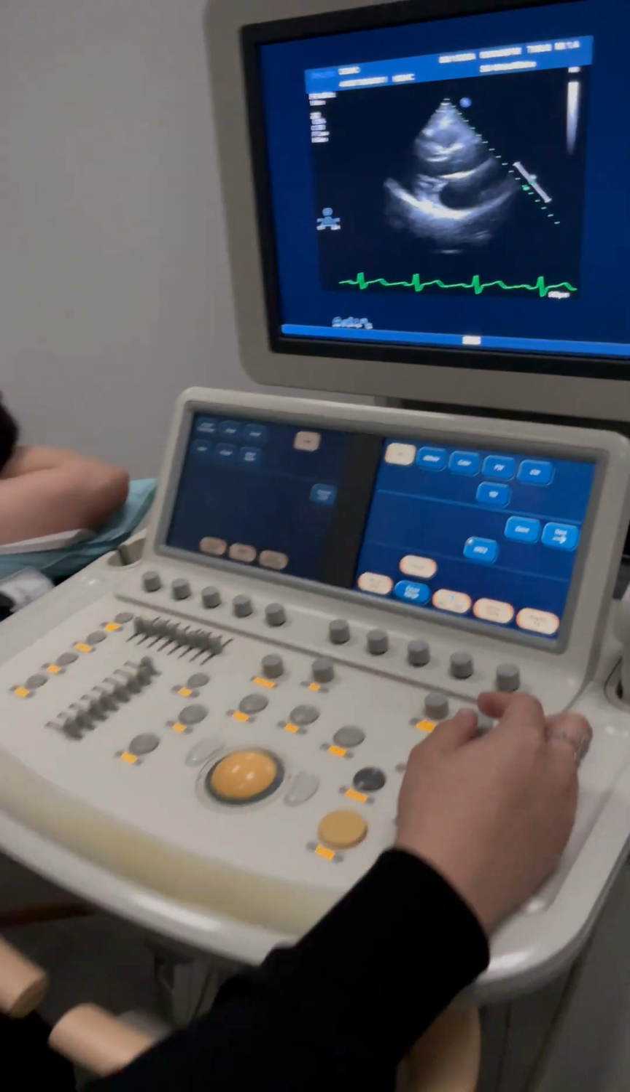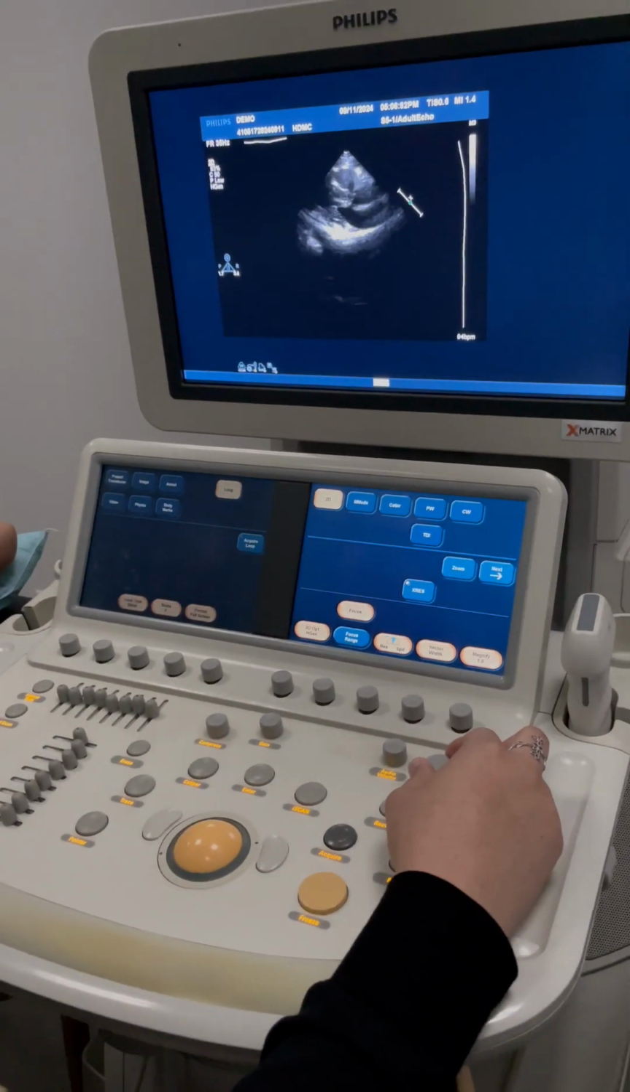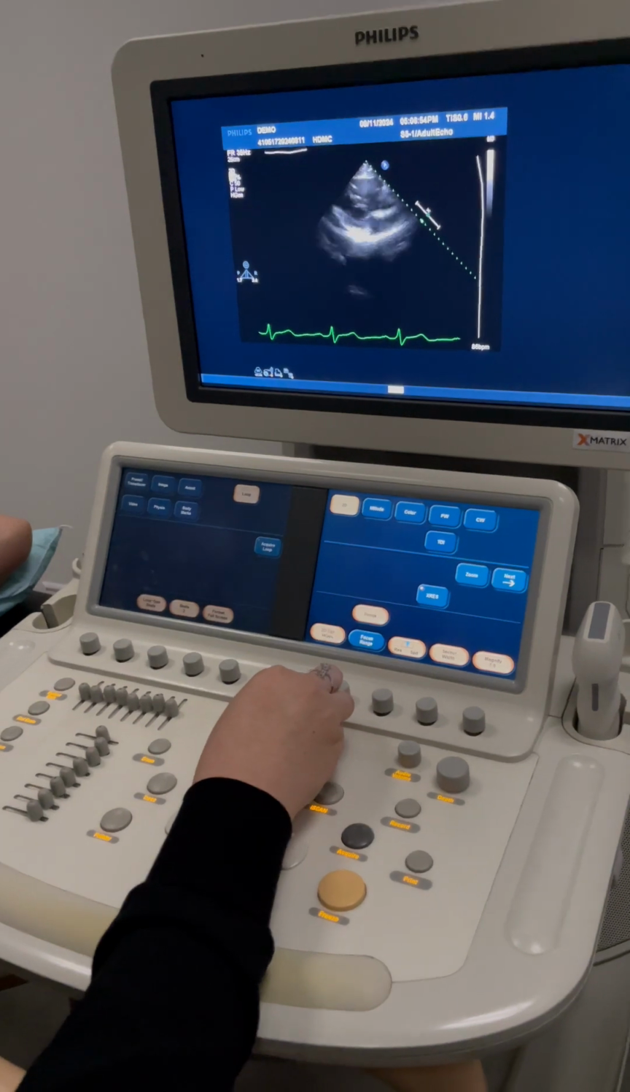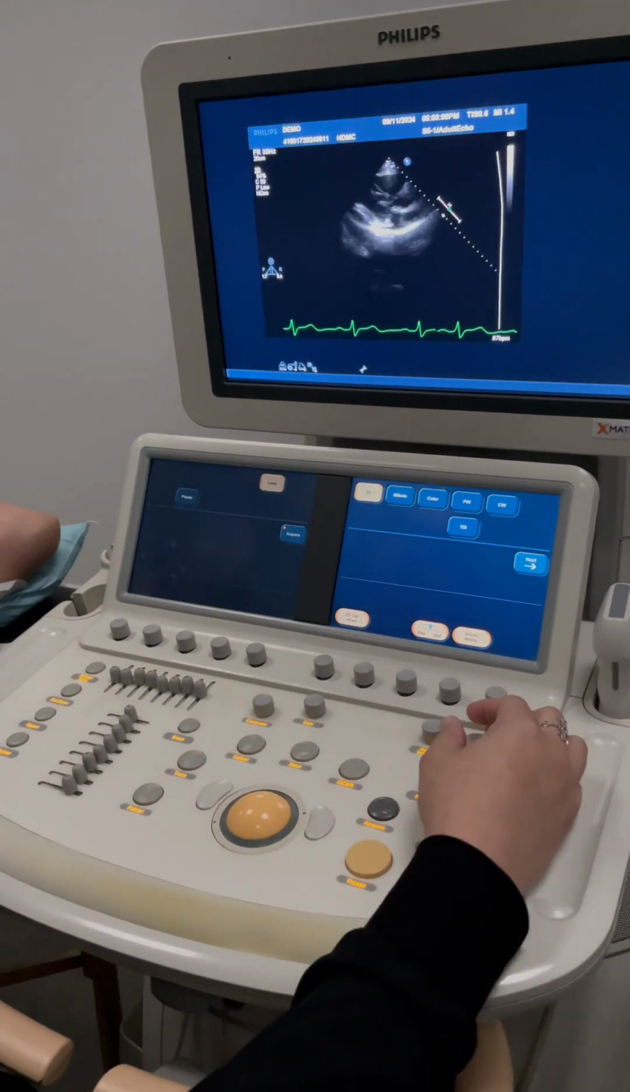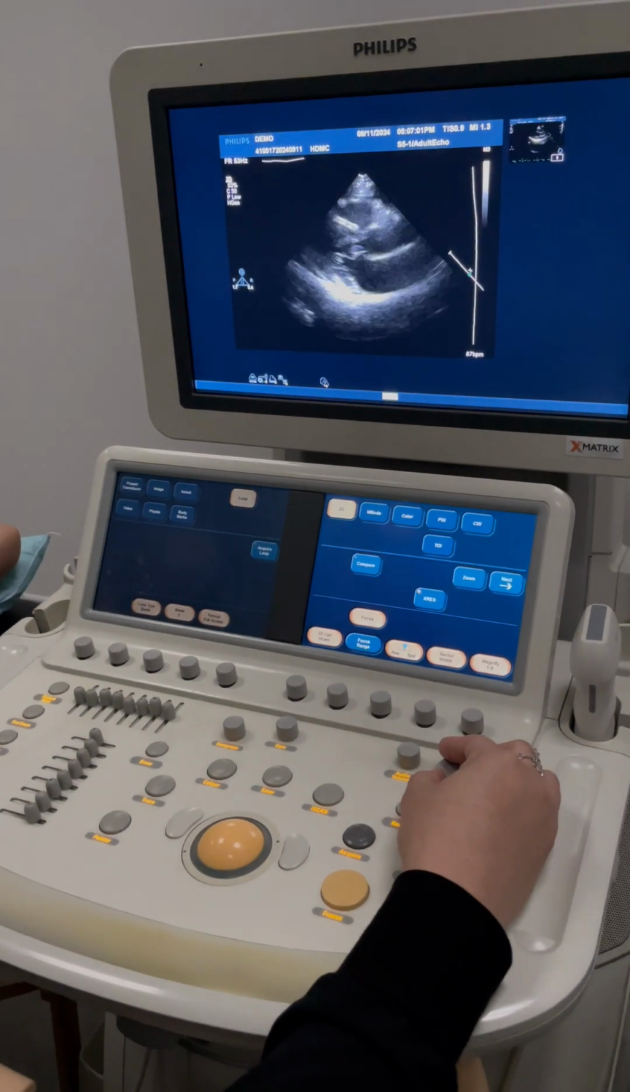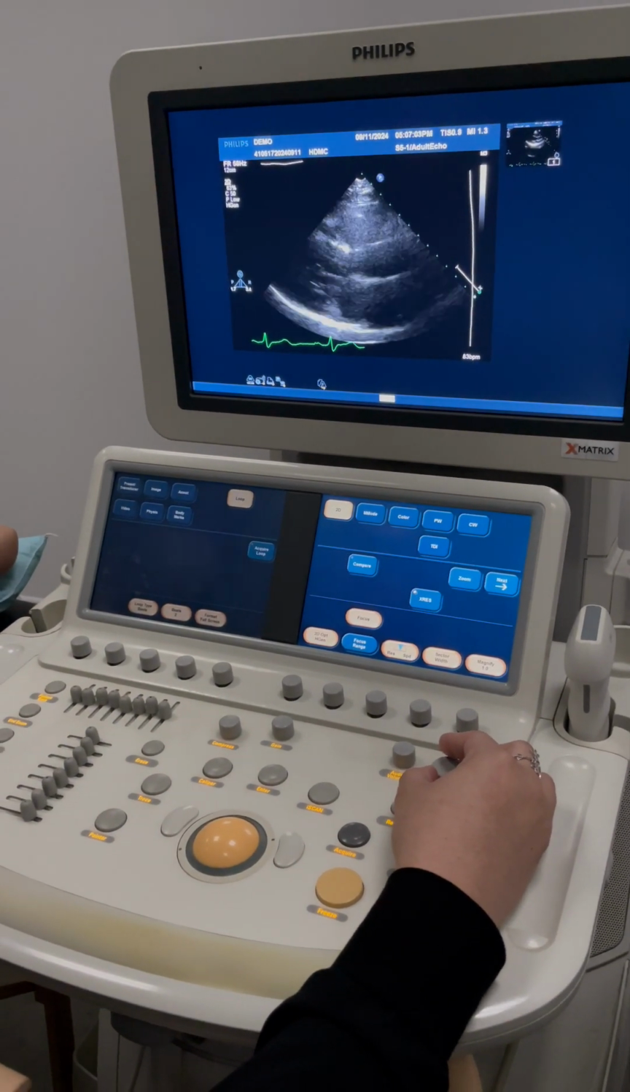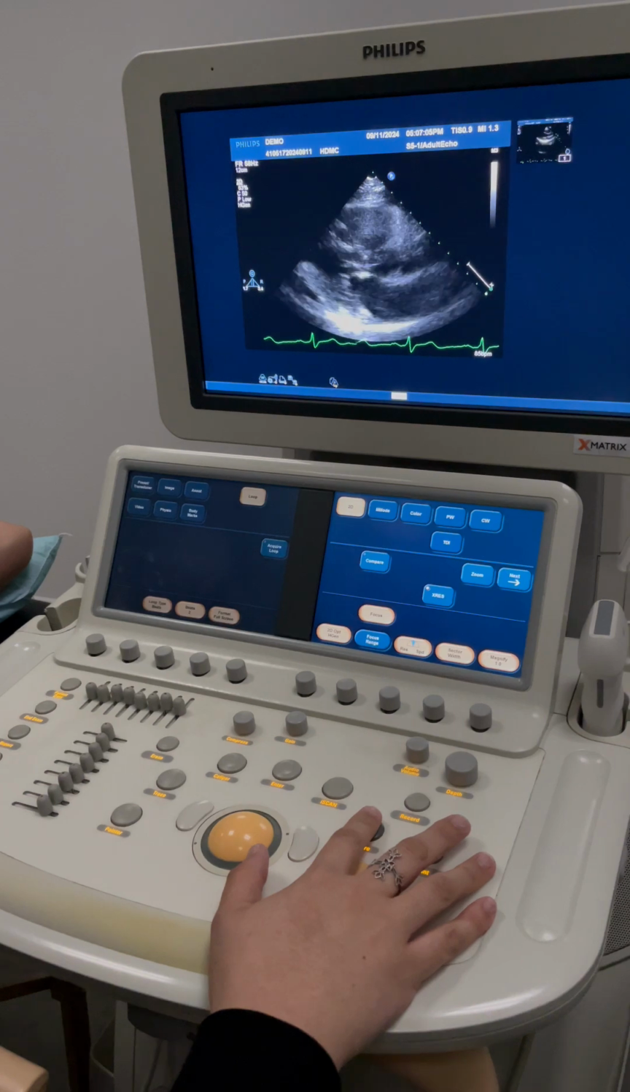Alright, so the first thing you're going to do is check for effusion. So we're going to increase our depth. Actually, before that, let's optimize our image. Alright, we checked for effusion, acquire that. Bring your image back, and acquire that.